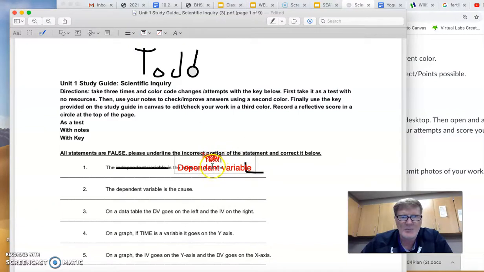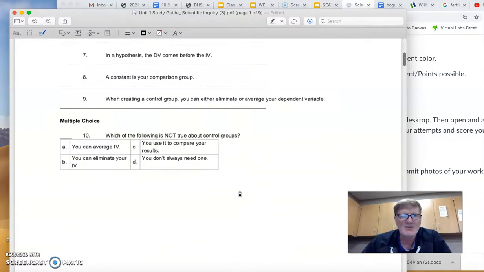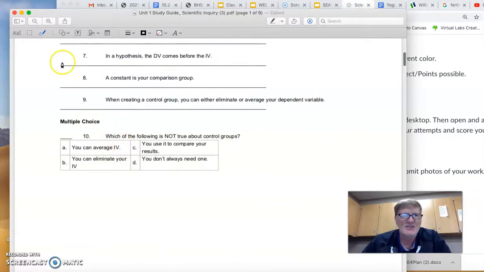So I could move that. See if I can figure out how to move it. Put that over here. Get rid of these text boxes that I don't need. So this first question, I have struck through what I think is incorrect. It really should say the dependent variable is the effect or the outcome. On the multiple choice questions, you could just use this writing tool and circle what you think is the correct choice.